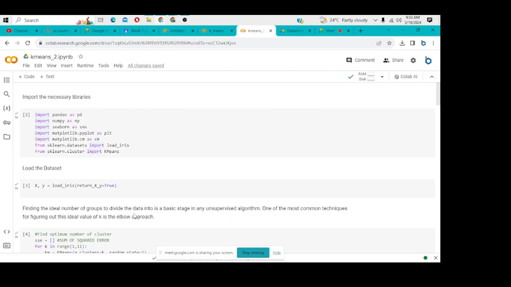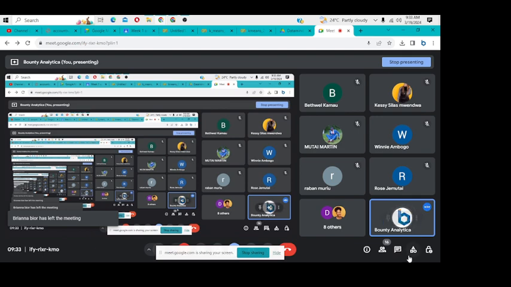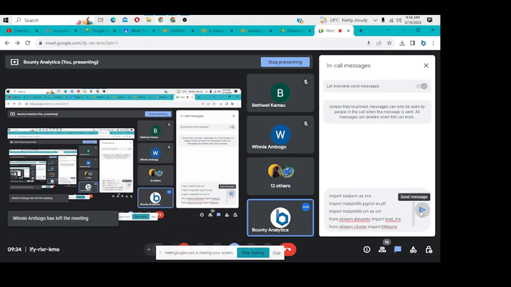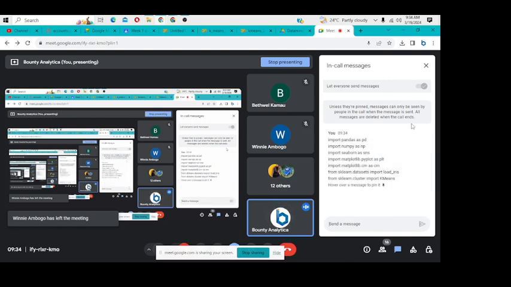You can import pandas, numpy, seaborn, matplotlib, and matplotlib cm. Thank you guys. Let me just share with you these imports so you don't take much time typing them. You can find them in your in-call messages. You can just copy paste that.